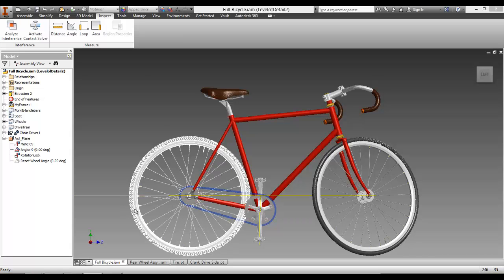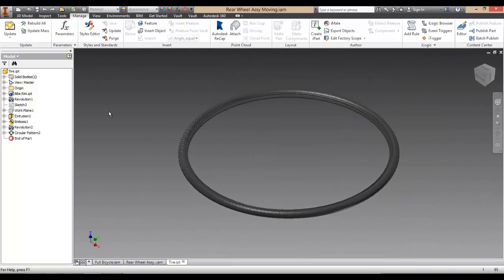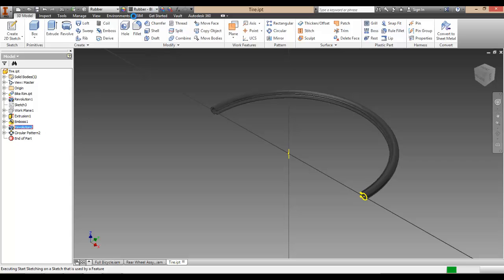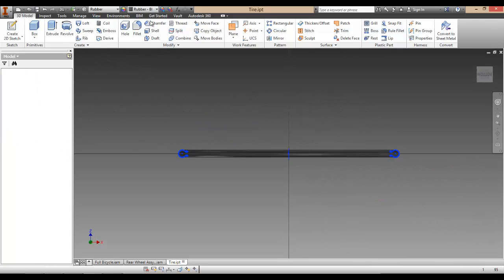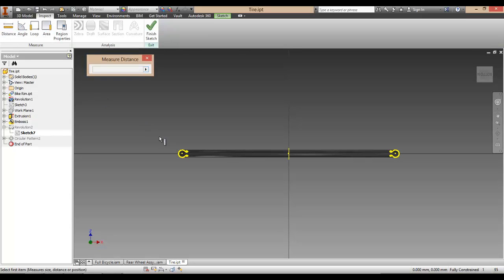To find the circumference, open the rear wheel assembly and then open the tire part. Right-click on the Revolution 2 in the feature tree and select Edit Sketch. Then you can measure the diameter and calculate the circumference. In case you forgot, it's 2 pi r, or pi times the diameter. If we multiply the circumference by the gear ratio, we get the distance traveled.